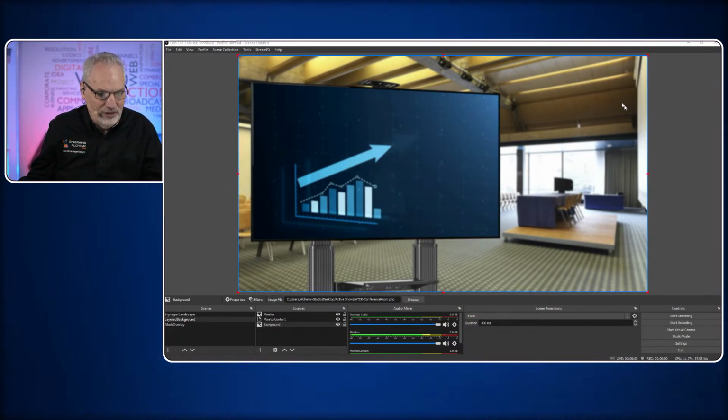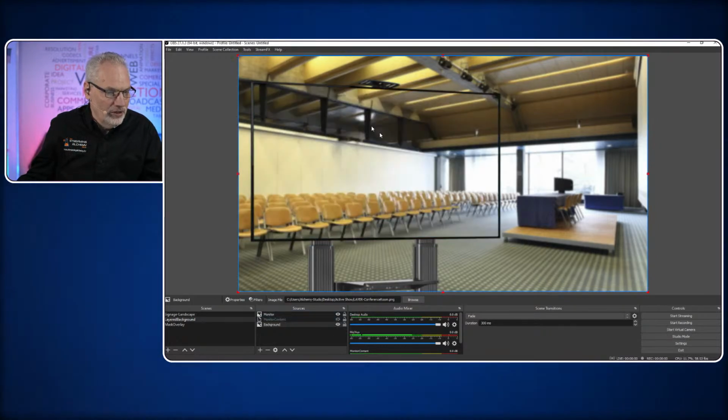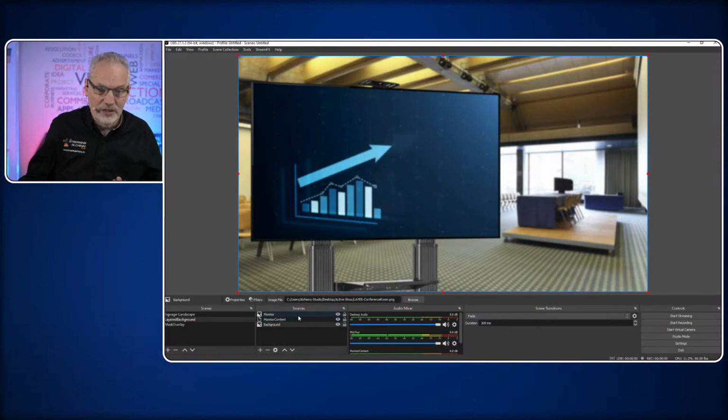And that is, as I said, the background, which is right here. We have the monitor content, and then we have the monitor in front. If I just turn off the monitor content, you'll see that the screen is just cut out here, and we layer the content in, transformed behind this. The content itself is actually coming from vMix, and we'll talk about that in a minute.